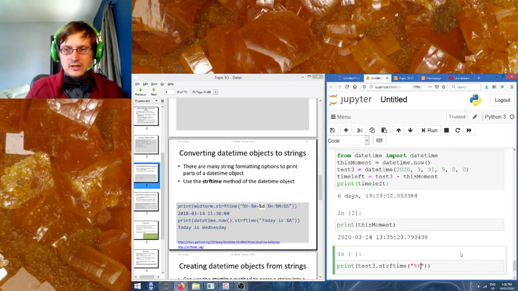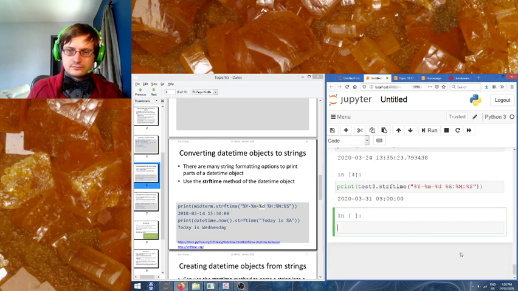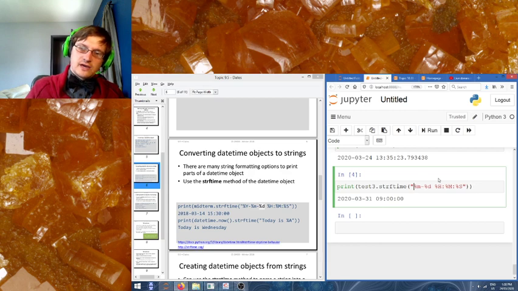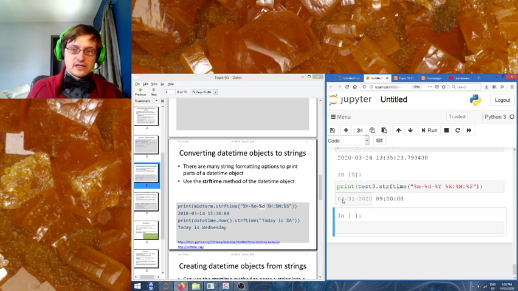So year is capital Y, lowercase m is month, lowercase d is day, uppercase H is hour, uppercase M is minute, uppercase S is second. And there you can see that formats it the way we want. However, if we want this to be understandable to a person from the United States of America, you want to put the year at the end of the string. And you can see that is precisely what it's done. There you go.